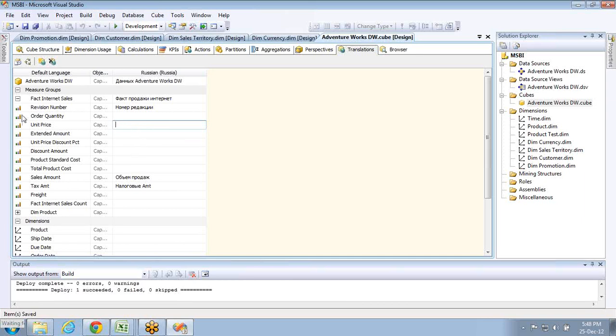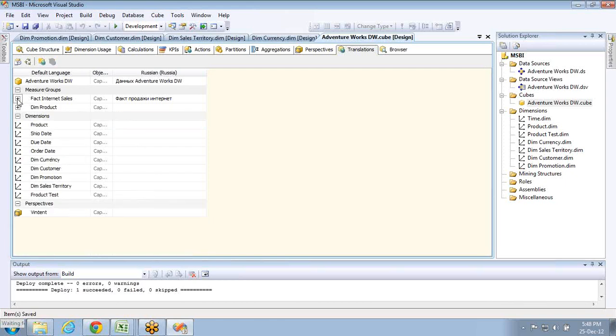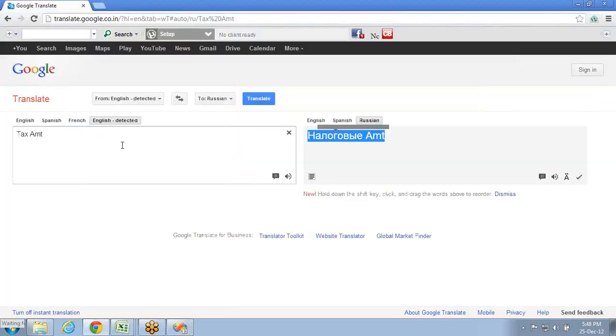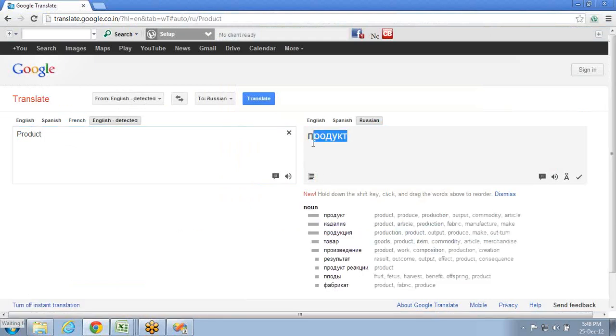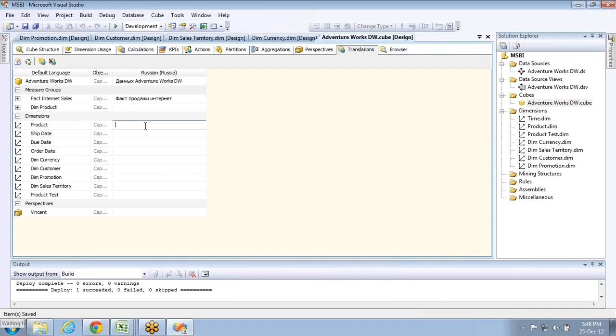Okay, and this is fine. You can create for cube, for measure group name, and also for the measures. But if you see, you can create only for dimension names here. You don't have for attributes, right? You're not able to write for attributes. So how to give translation names for attributes too? How can you do that? Let me show you that.